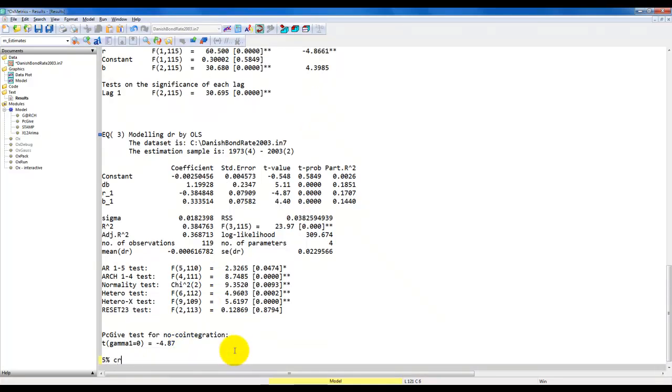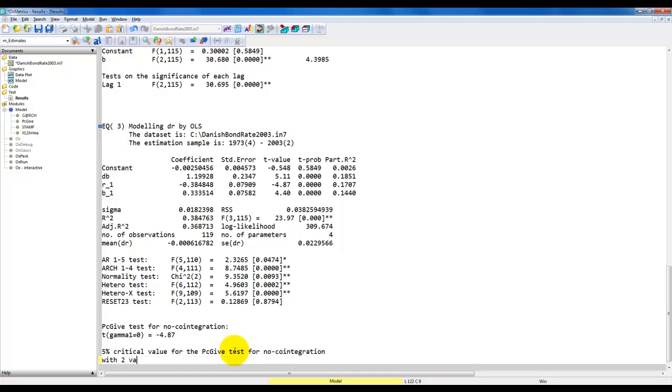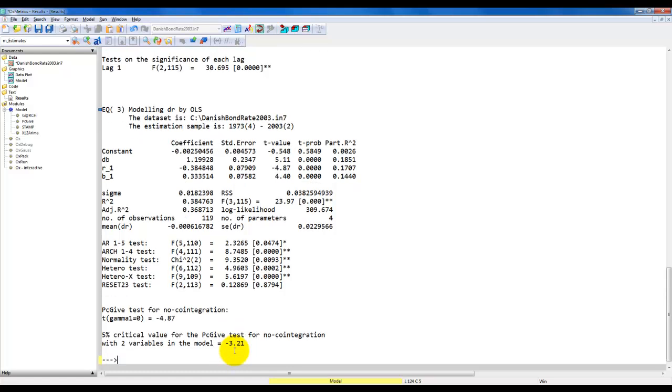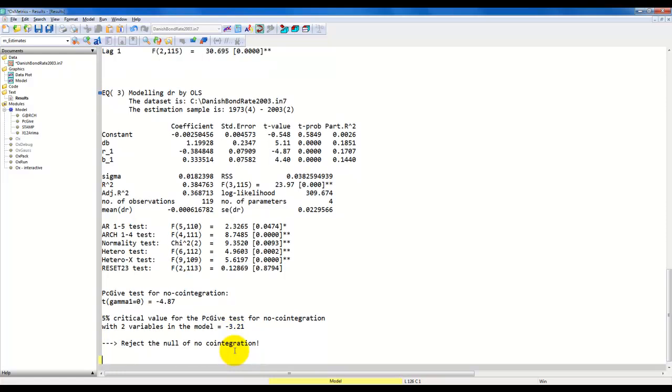The 5% critical value for the PcGive test for no cointegration with two variables in the model is equal to minus 3.21. So that implies that here we clearly reject the null of no cointegration. We conclude that the variables are indeed cointegrated. We can look at the coefficient up here, and we can see that R has an adjustment coefficient, it's negative, and it's significant. So we can conclude also that R here, the short interest rate, is indeed error correcting.